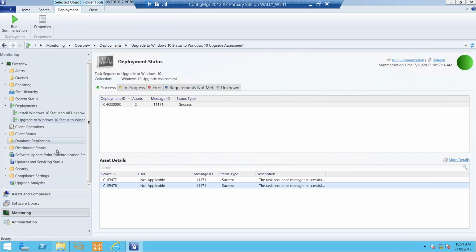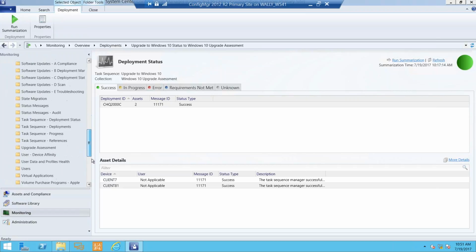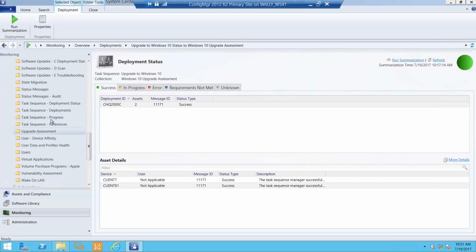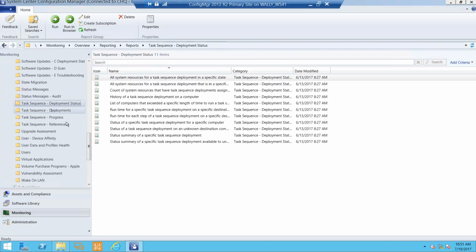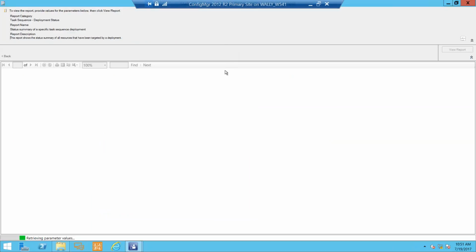That's the deployments node. You can also do reporting. So if you go to reporting and reports, and then scroll on down to task sequences, you'll see that there's a few different folders here. And if you go to the deployment status, and then status summary is a specific task sequence deployment. And this will be a prompted report because you have to tell it which task sequence deployment you want to look at. It's retrieving report parameters here, so any second it's going to pop up and allow me to pick my task sequence deployment.